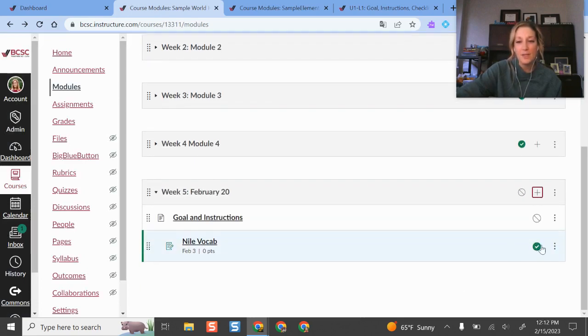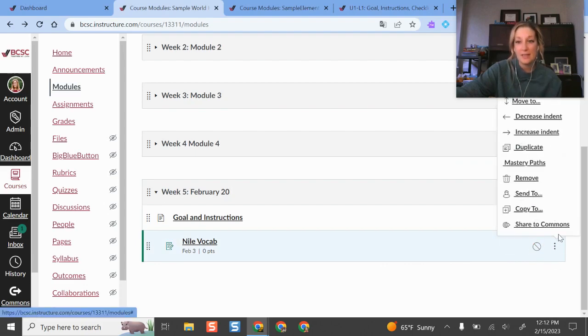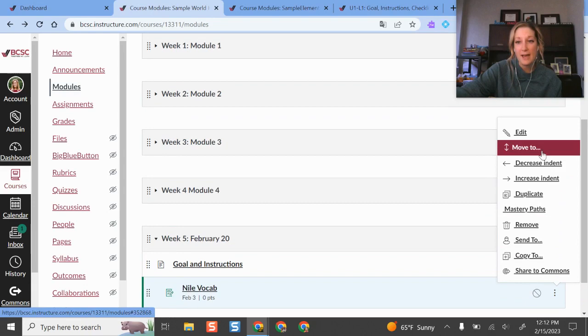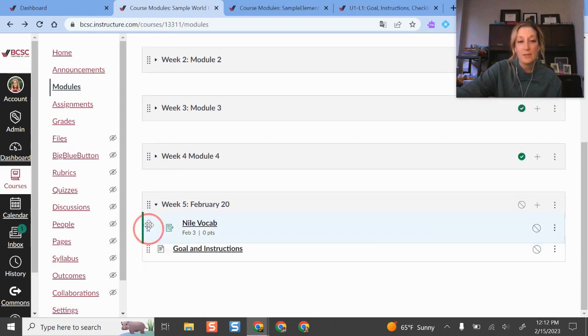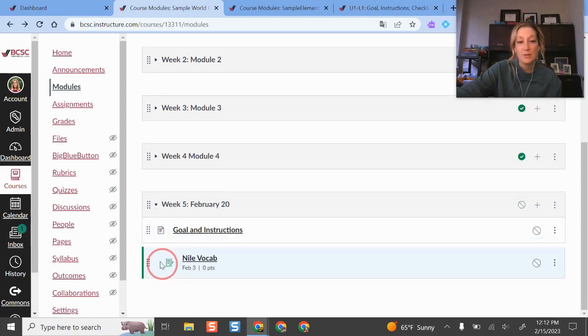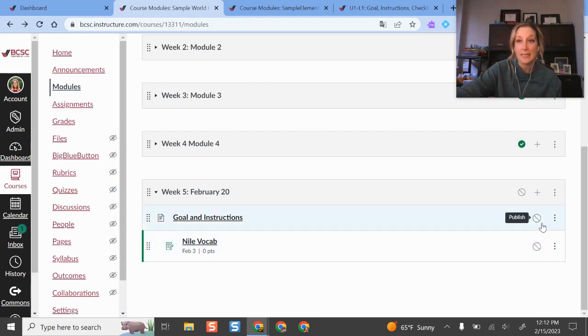All right. So this item was actually in a module already, so it's published, but I can unpublish it from here. Again, some of the settings and options that you have here: I can move things around if I want. I can decrease this indent or increase it. So if I decided I want the Nile vocab to be before my goal and instructions, I can do that. Drag and drop is really, really easy.